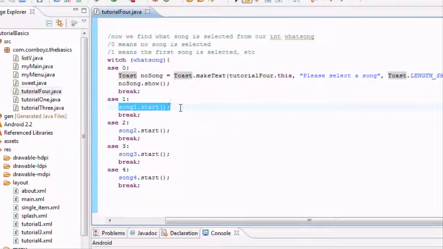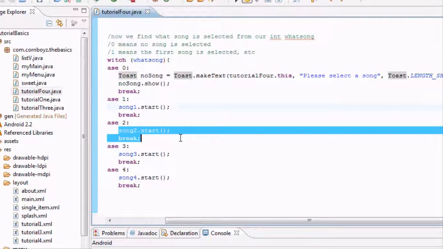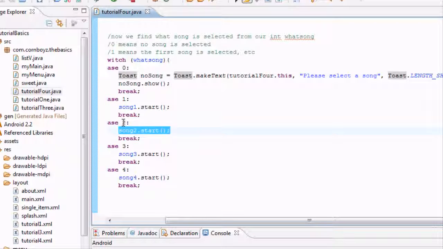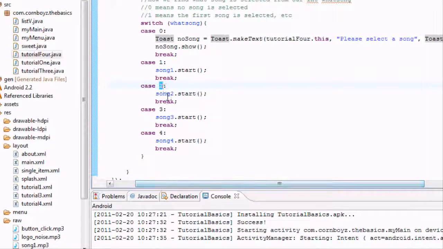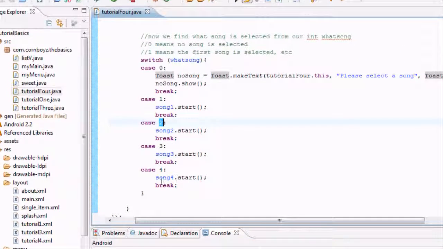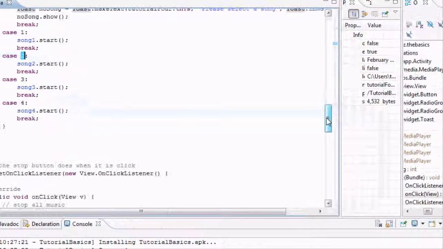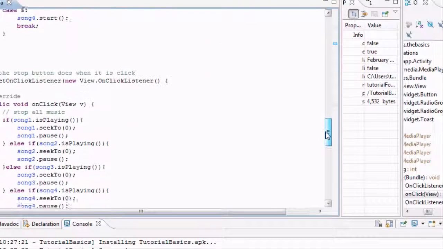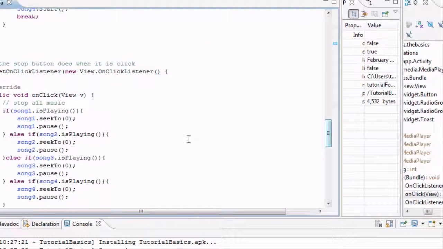Otherwise, we're going to start song 1. We're going to start song 2 if that integer at the beginning was changed to 2, or 3, or 4, etc. Basically, remember this is looking for this integer, whatever it's at right now. So that's going to set up our play when we hit the play button.